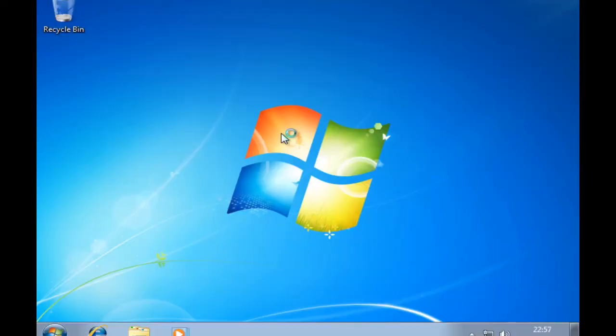Okay, now the installation is finished and we're at the Windows desktop for the first time. So that's it for the installation of Windows 7 screencast.